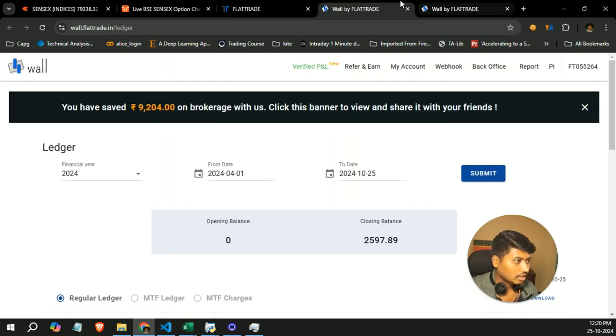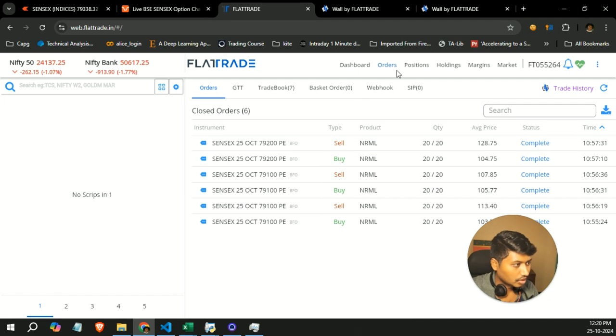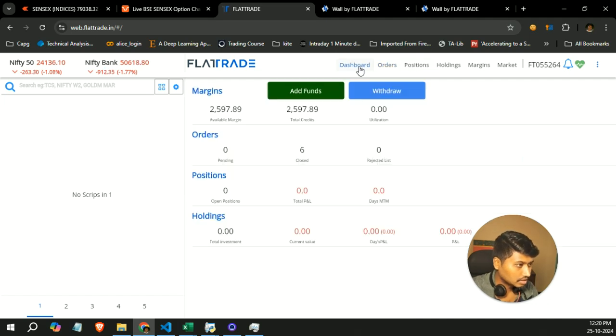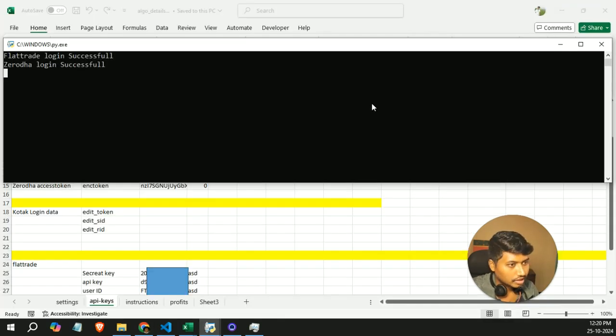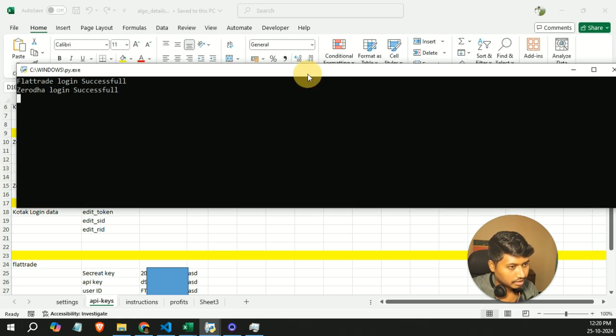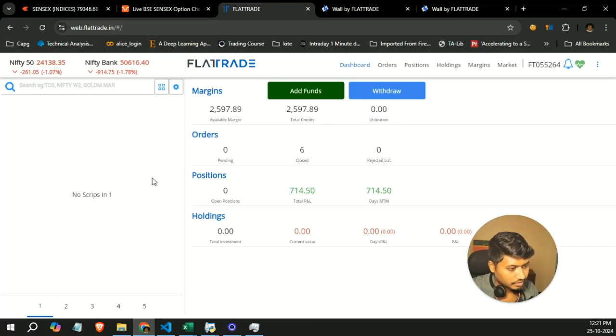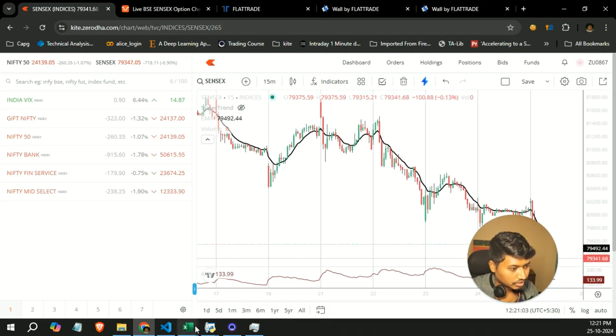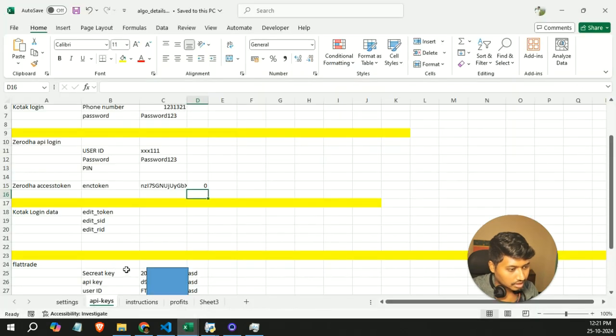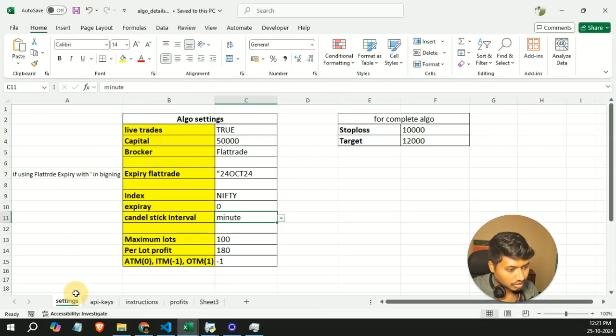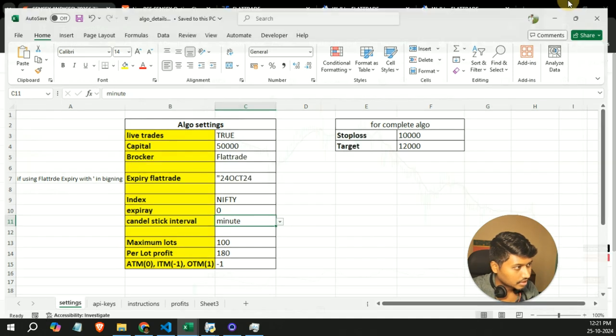Only if the movement is good, the algo will take trades. Otherwise, it will not take trades. It will wait all day. It will not even take a single trade if the movement is bad. So this is the process of updating Flattrade details in the algo for testing. We'll see you in the next video.